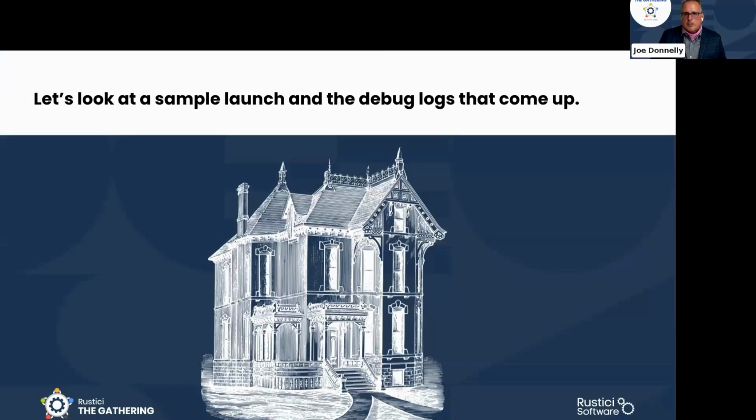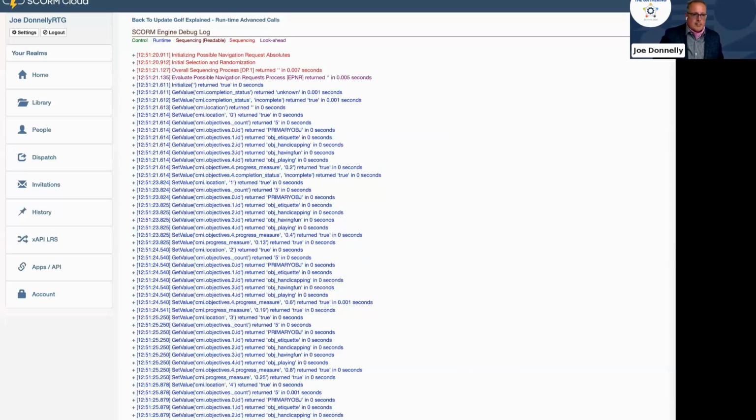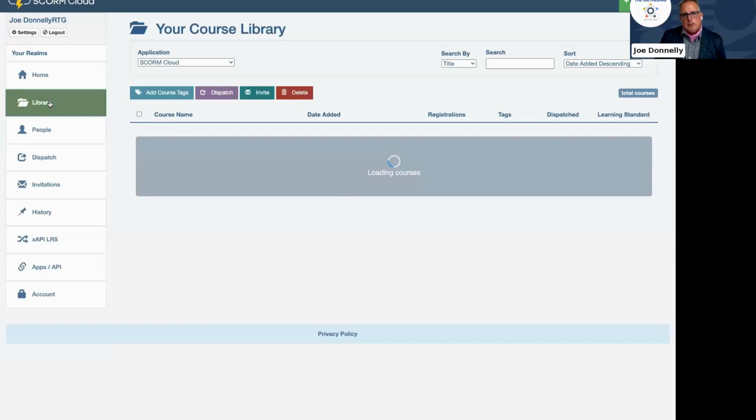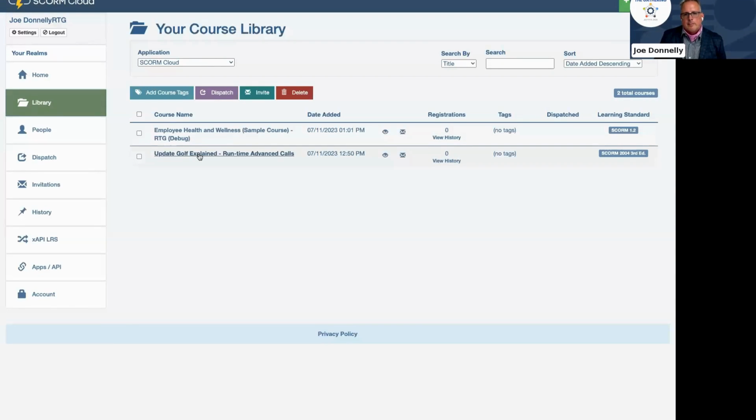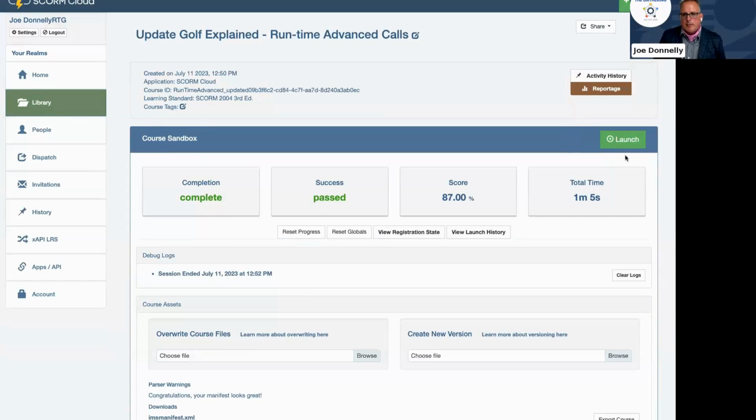But now let's look at a sample launch and the debug logs that come up. Now I have chosen to skip over the sample launch, and we're going to go straight to the debug log. How about that? I was just determined to make things a little bit easier. When you launch a piece of content in SCORM Cloud, you would do so by clicking this green launch button. And as you can see, I've already pre-done that just to get around any sort of problem that may come up, anything scary. And so I've completed it. I've gotten an 87. We'll just set up the scenario where you've imported your content, you've taken it. Now, what do we do next?